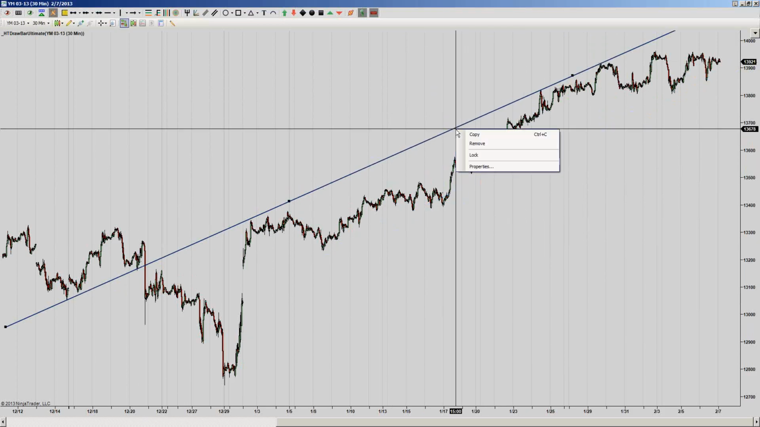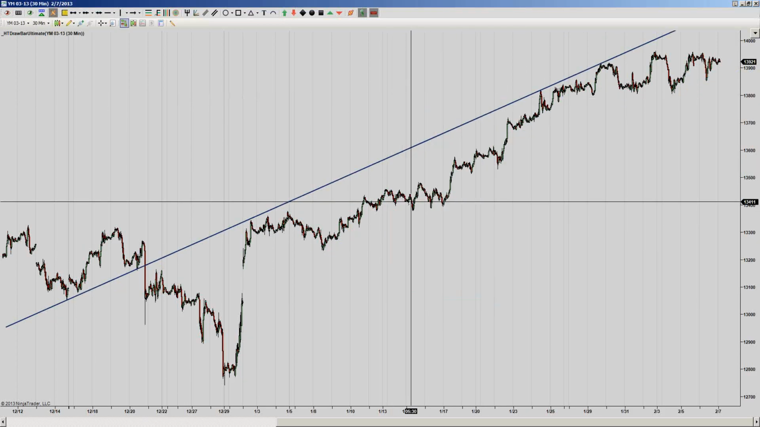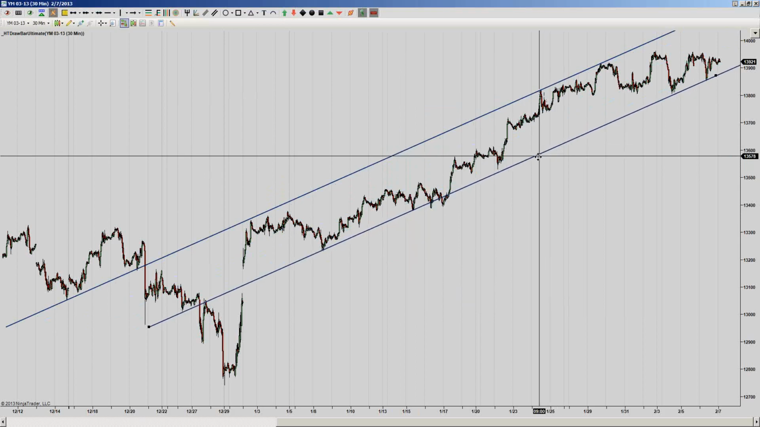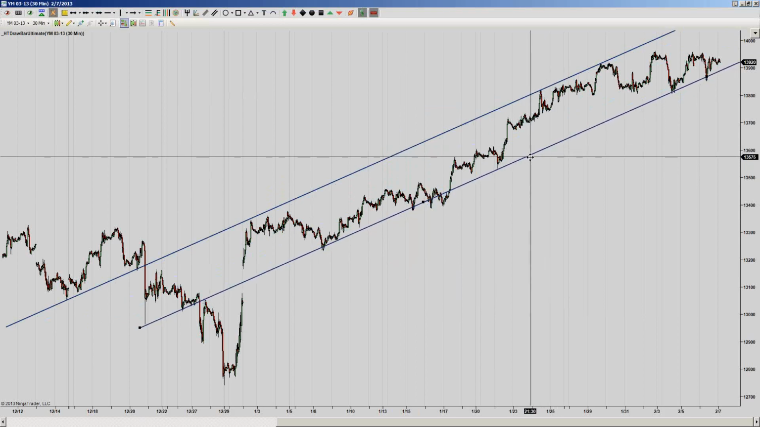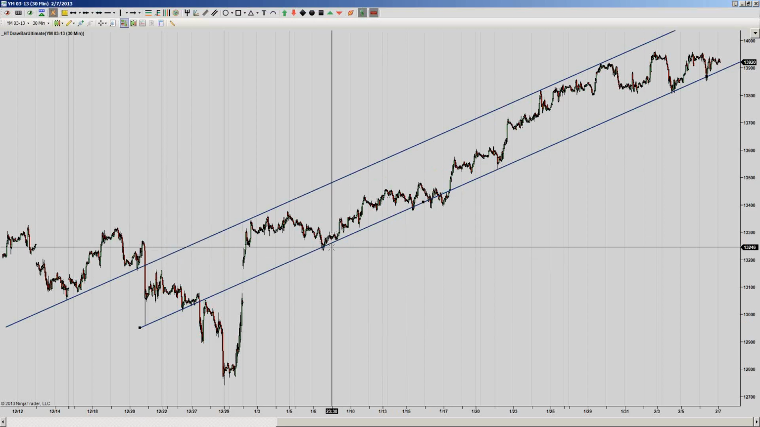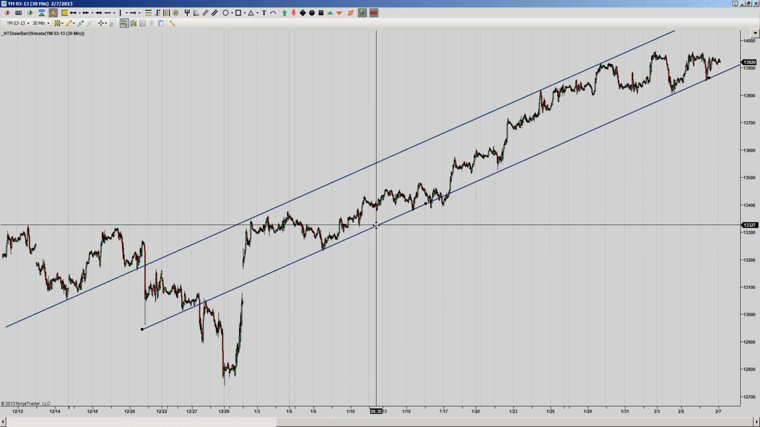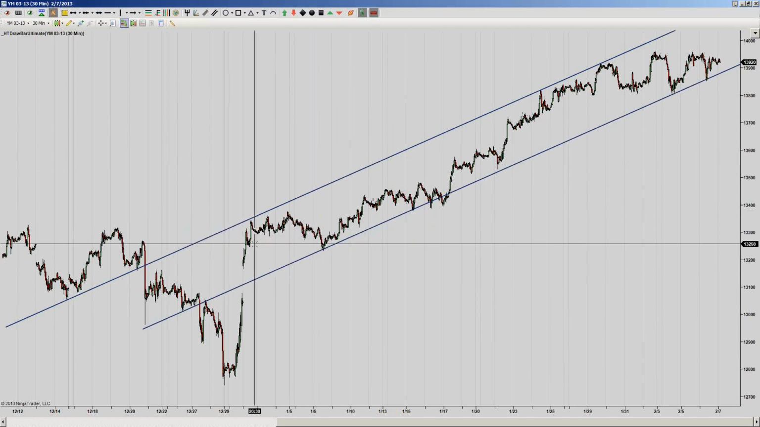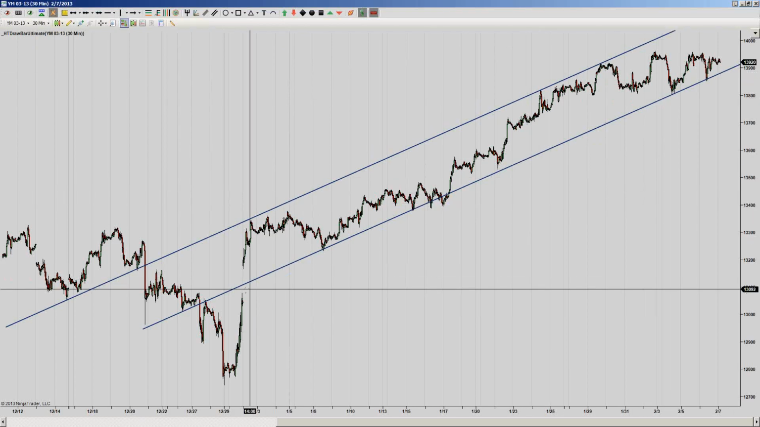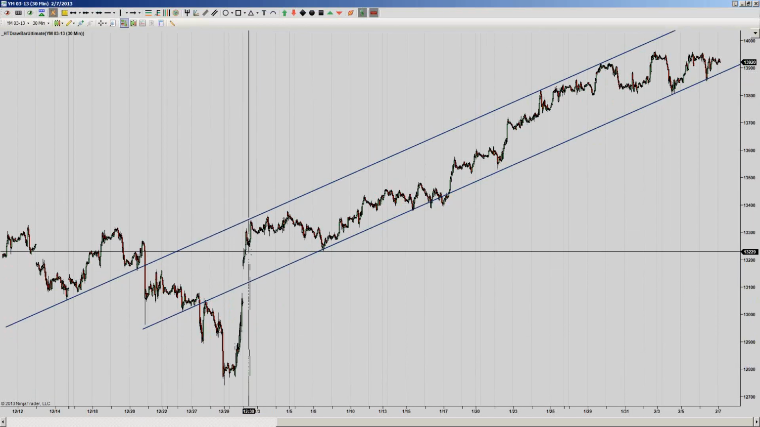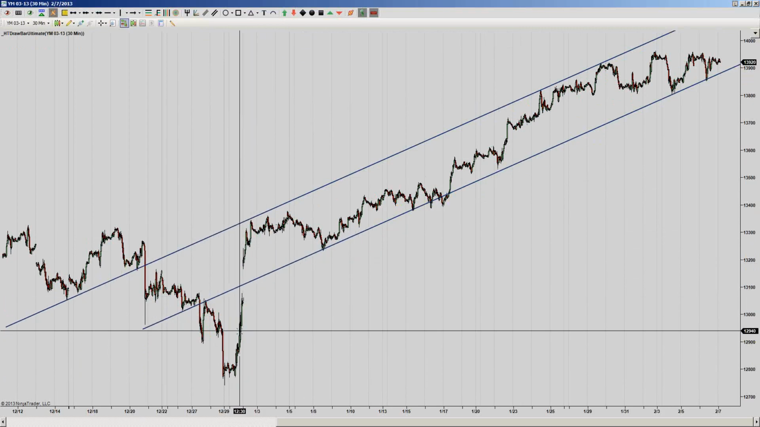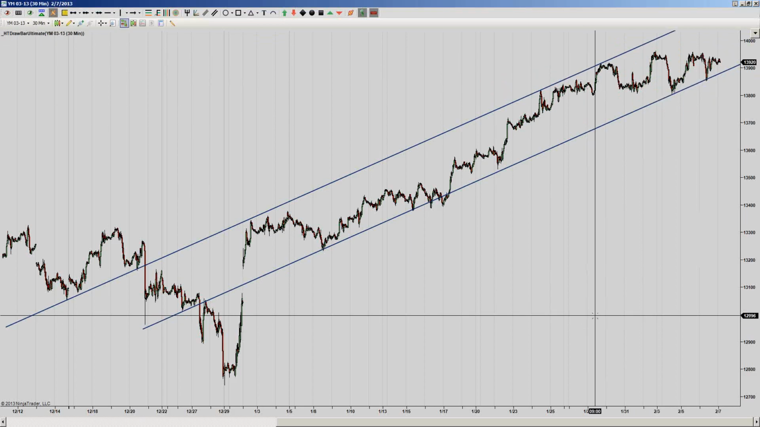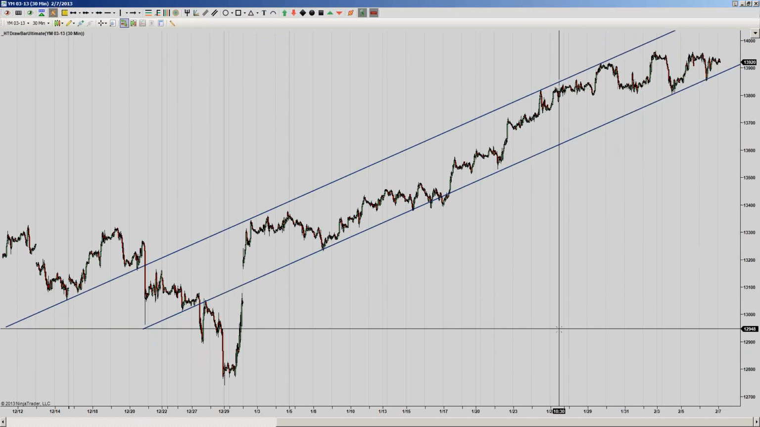I'll delete that. We'll come back and copy that one and paste, and then we'll draw that back down. That looks about right. Now we penetrate that a little bit. I could probably bring that down just a hair, but that looks like the pretty nice price channel that we've been in since the 1st of January. Looks like we had a little gap up right after the holidays, and we have pretty much stayed in that channel for the last 6 weeks.